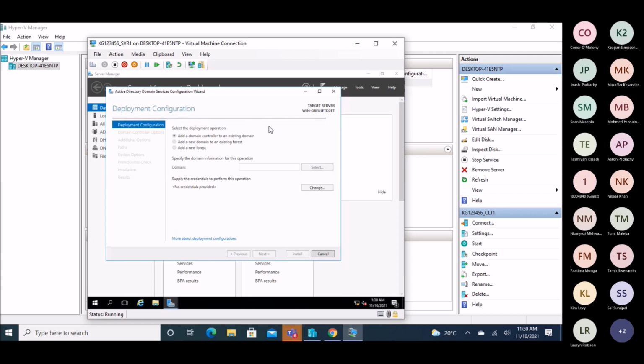So remember, the first time you are creating a DC, this is our first server. So the first time we are creating a DC, we need to add a new forest. But for the second server, you will select add a domain controller to an existing domain. So just make sure you get that part right.